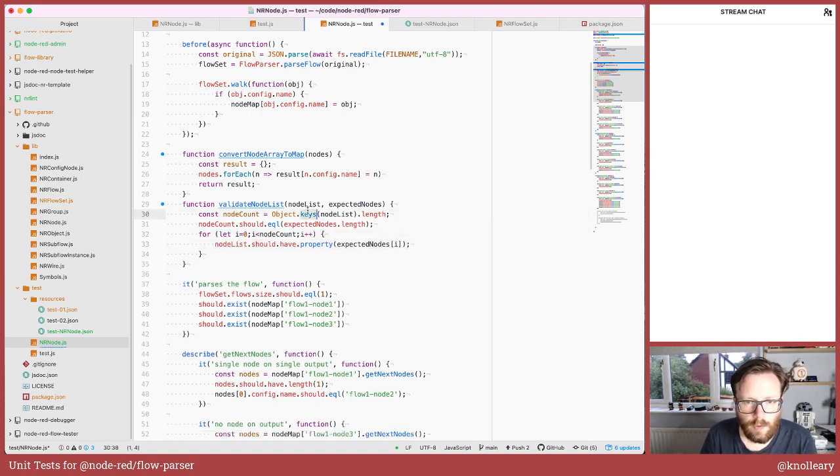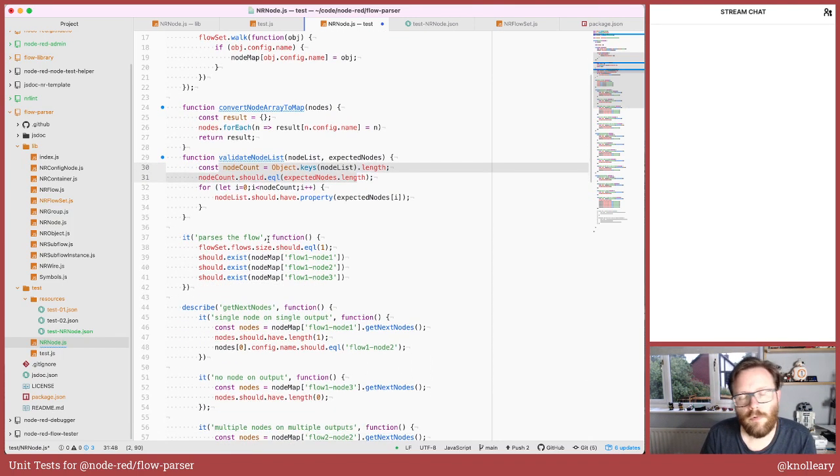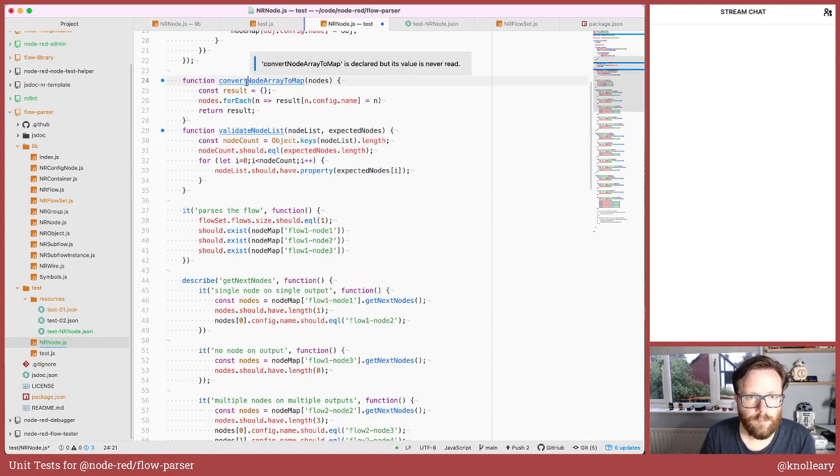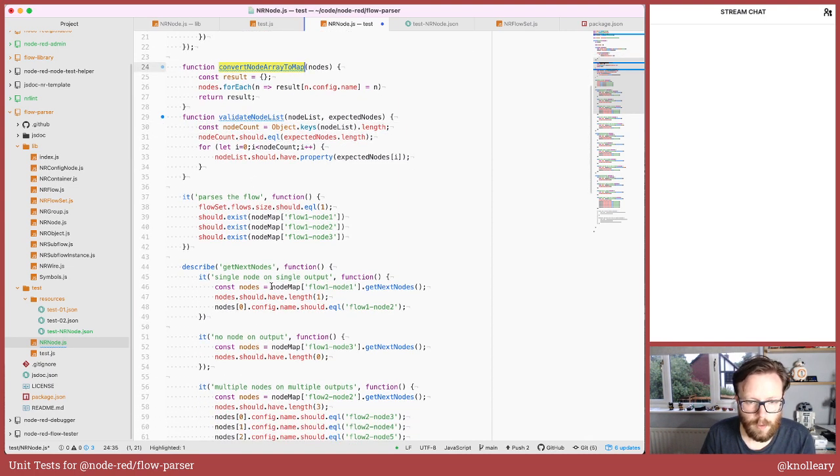Okay, so given one of these maps of an object which has all the node names as keys, we're going to pass it that plus an array of the names we expect. This will basically validate everything in that array exists as a key in that object, and by validating the length we make sure there's no superfluous ones, we've got the right number. So that means we don't have to care about order anywhere.